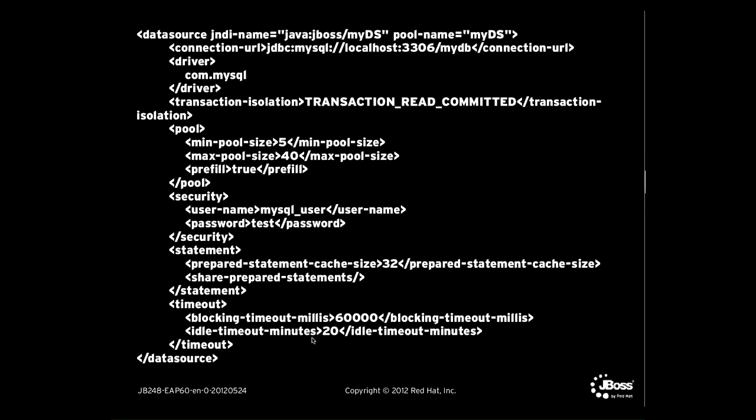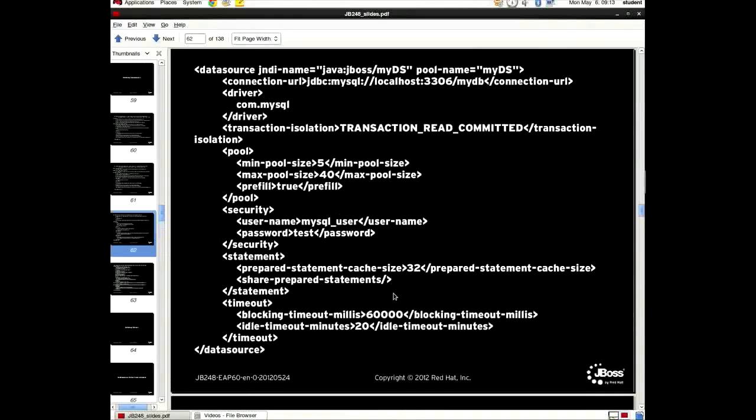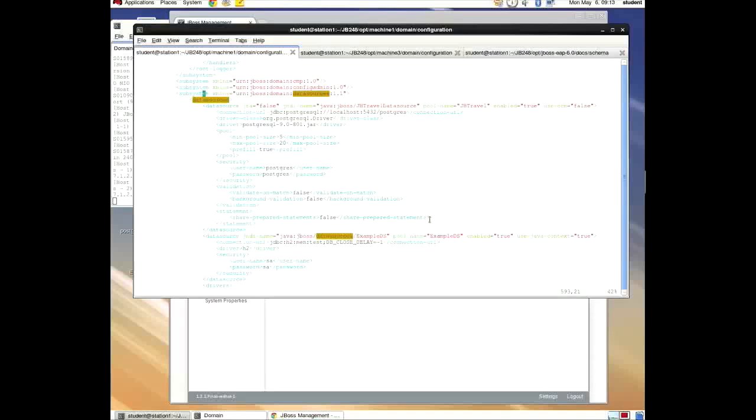Let's take a brief look at another example of a data source. This is an example using PostgreSQL. We're using our deployed driver jar, postgresql-9.0-801.jar.